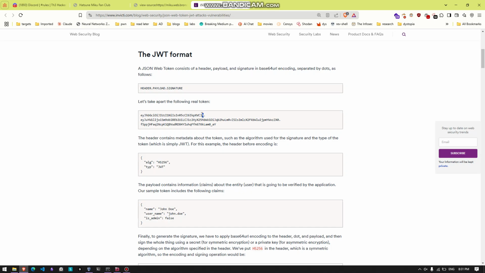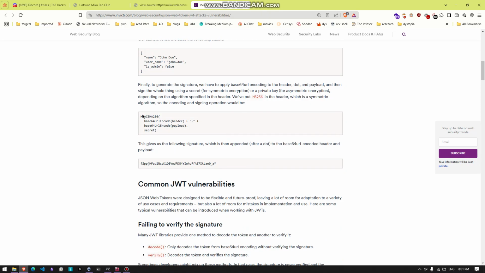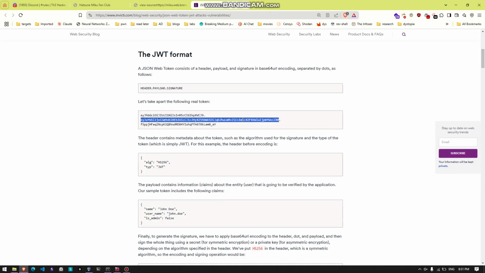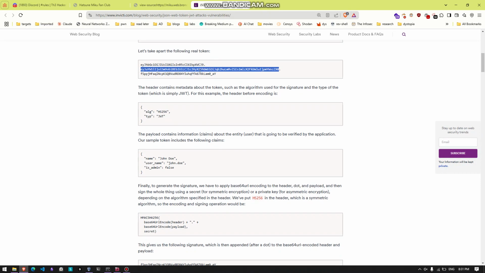So if you base64 decode this portion, it gets something like this, which basically tells us the algorithm used for hashing by this function, right? And then there is this base64 encoded payload. This portion usually contains the actual data of the user we want to authenticate. So for example, it could contain name, username is admin, etc.